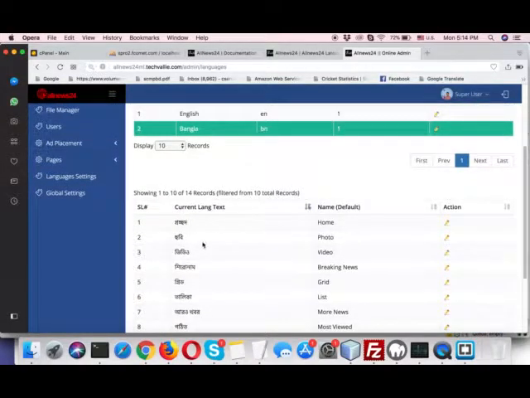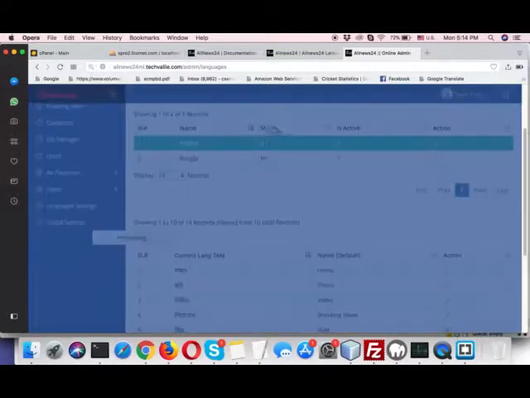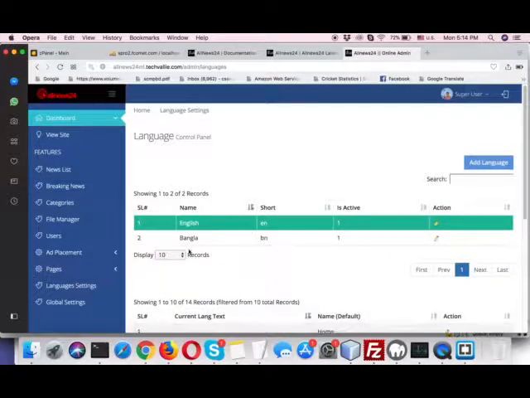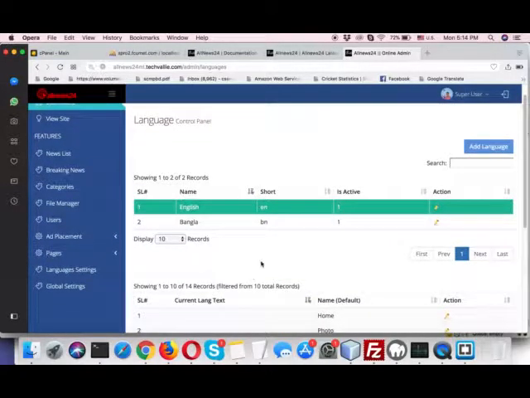I choose Bengali, that's why it is the Bengali version. If I choose English, then everything is default as English. So these are the preset languages.